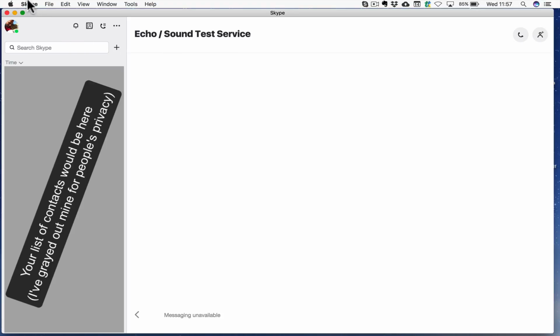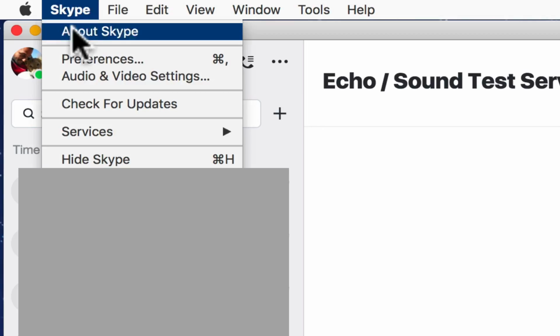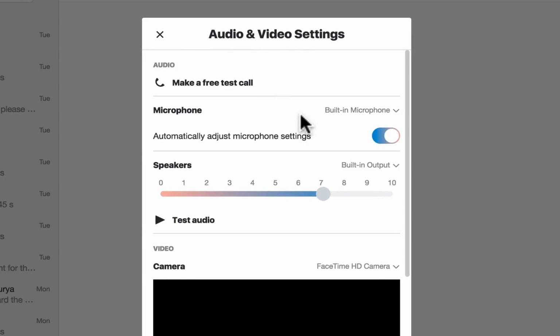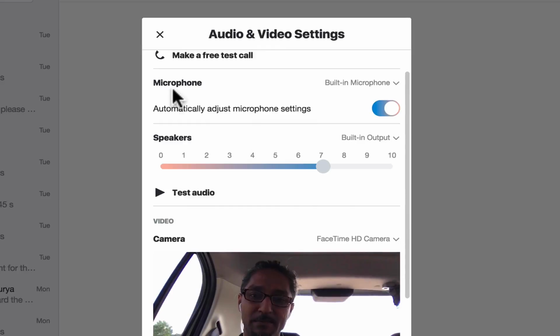That's when you can go up to here, audio video settings, and then you see this thing where it says microphone? Now, right now, I'm on built-in microphone. If you plug in normal earphones, like your iPhone earphones, into your computer, or if you're not using earphones, if you're just using your computer mic, it should show built-in microphone.